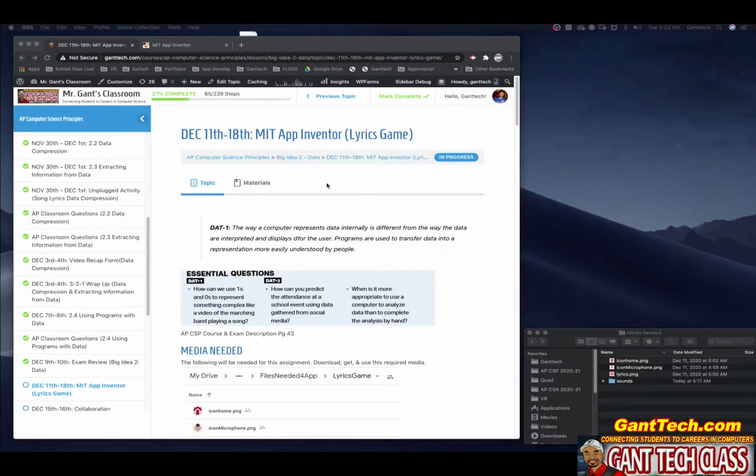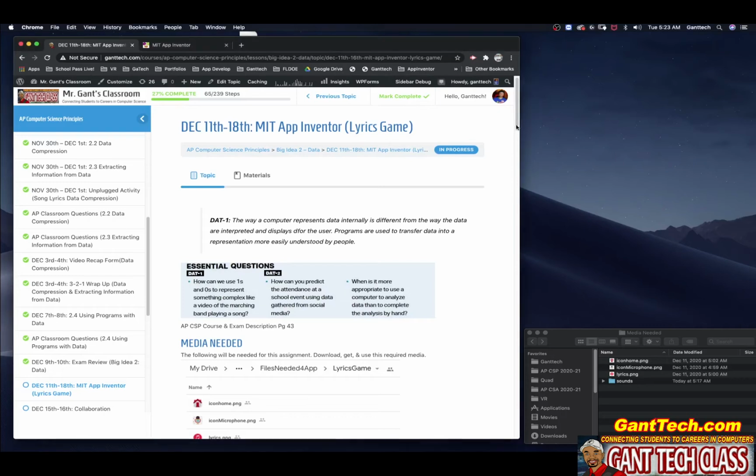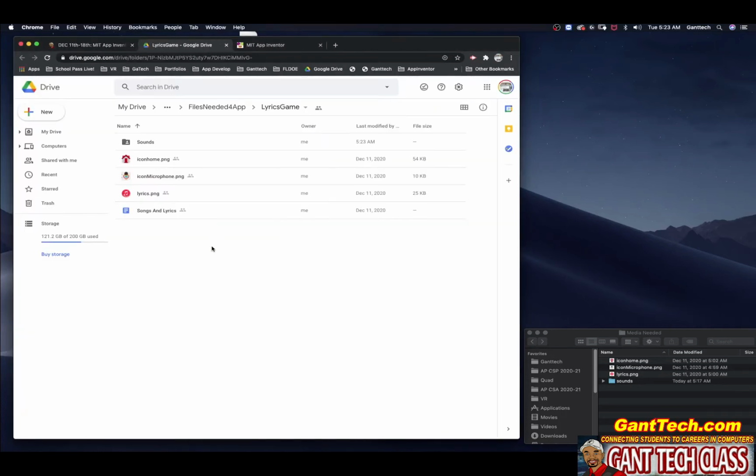In this video, we're going to go over Big Idea 2, Data, our app, our lyrics game. It's going to be a compression app where we're going to compress lyrics and people are going to have to guess the name of the song based on the lyrics that have been compressed. You can see you're going to need this media.